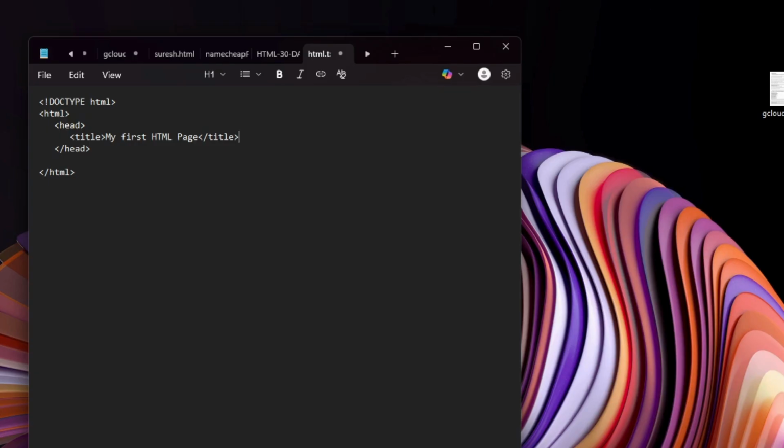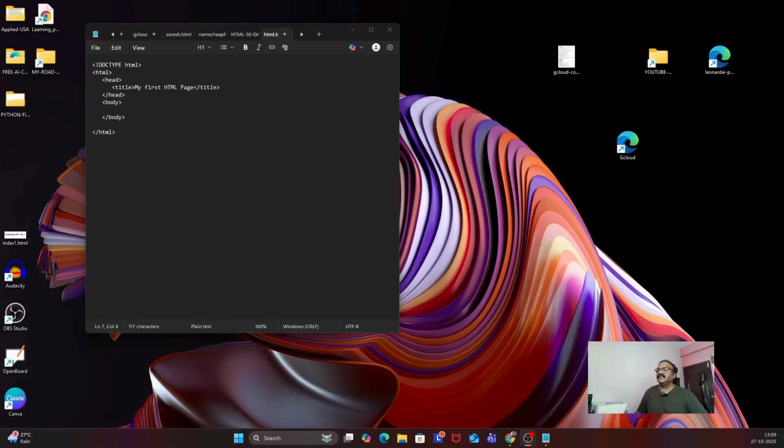Okay. After the head tag, you have to use one more tag. This is the title of the page, and you are going to give a content, for that you have to use body. Head is over. Now body we have to write it. Now in the body, you can give whatever content inside the body. Okay. Inside body, we can place visible content.